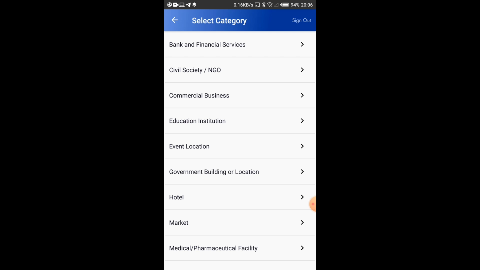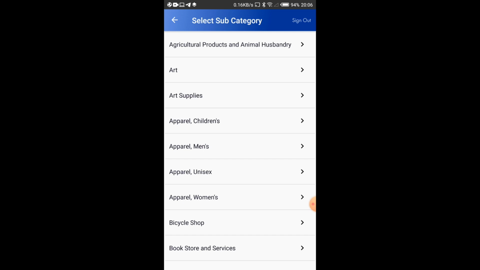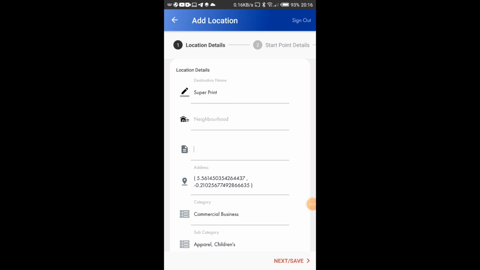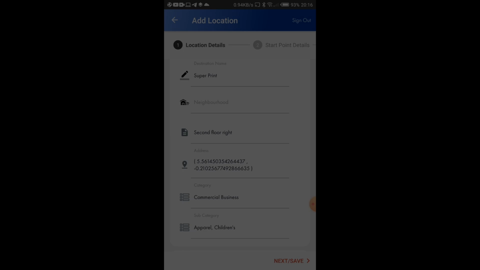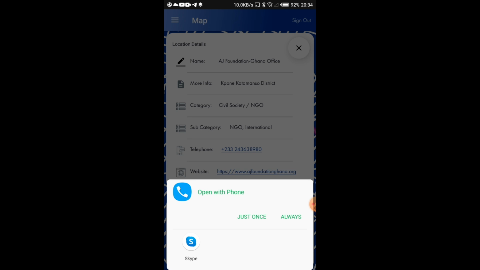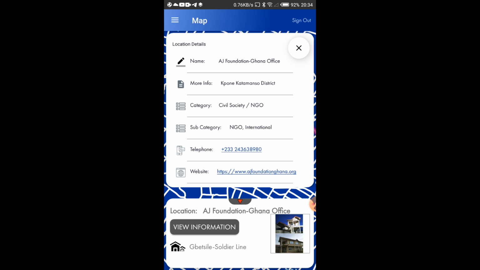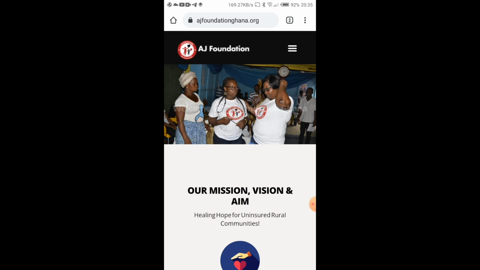For example, if your business sells children clothing, you would pick commercial business as your category and apparel children's as your subcategory. Optionally, you can provide more info, a telephone number, and a website. What you put into more info is up to you and could be more specific directions to find your shop or how to get to your residence gate. The telephone number and website will be provided as links to your visitors. When viewing your location profile, they will be able to tap on the phone number to call you or tap on the website to visit it.